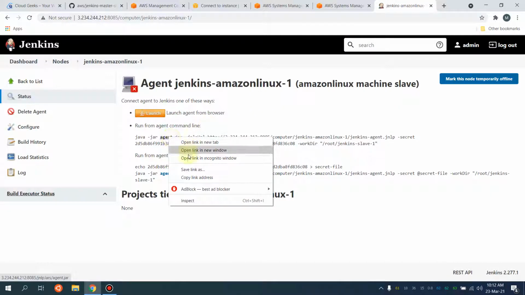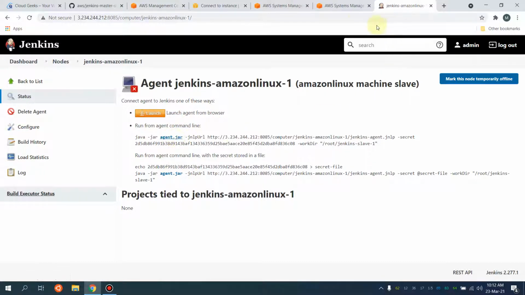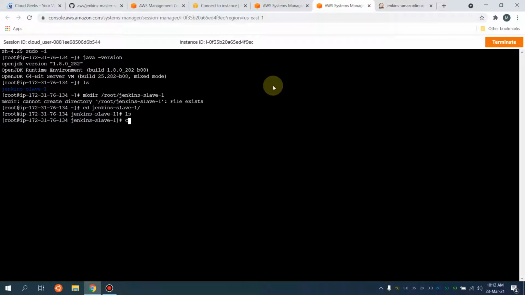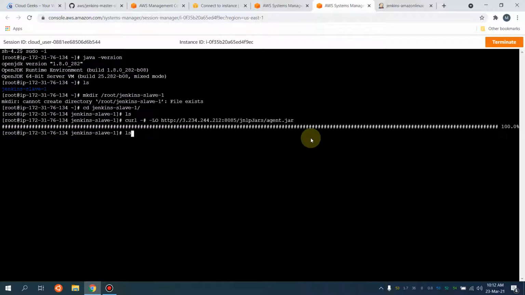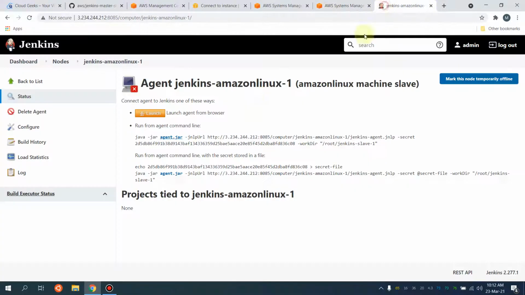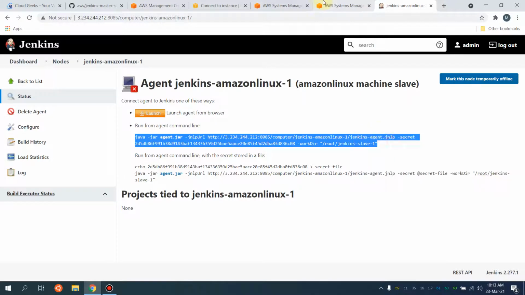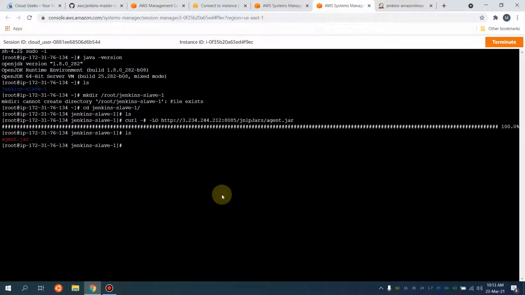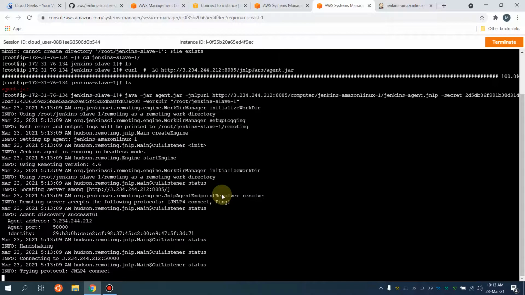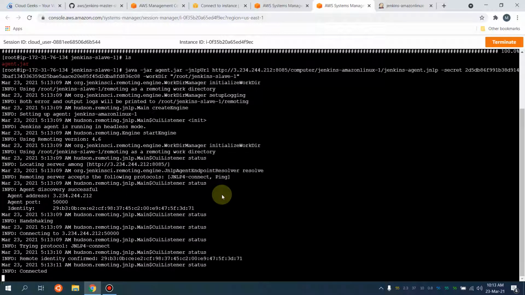What you need to do is simply click this agent.jar and download it. You can simply download it or use curl. Make sure you have access to that particular machine. It is going to download that jar for you. If I run this command, I should be able to access this particular machine. So it is going to connect.